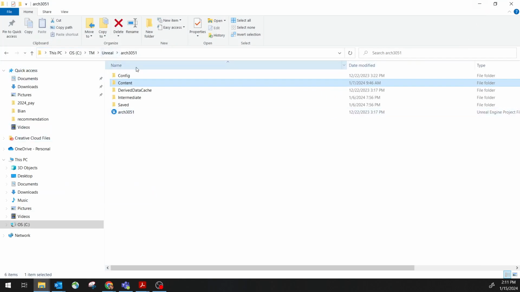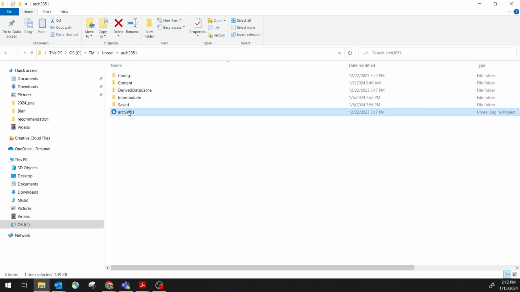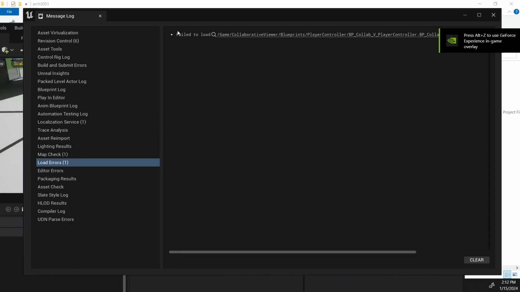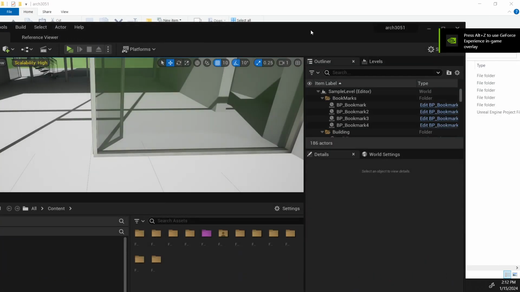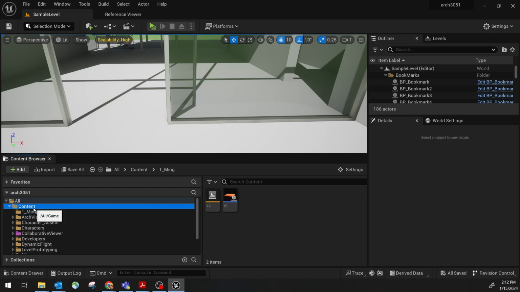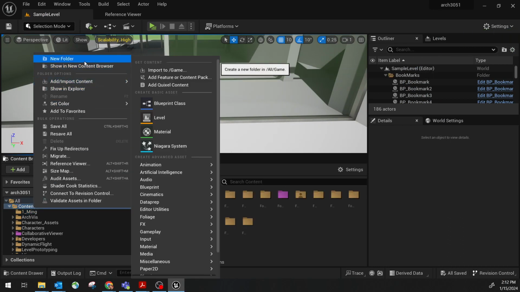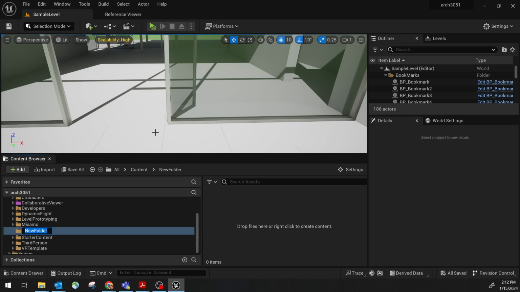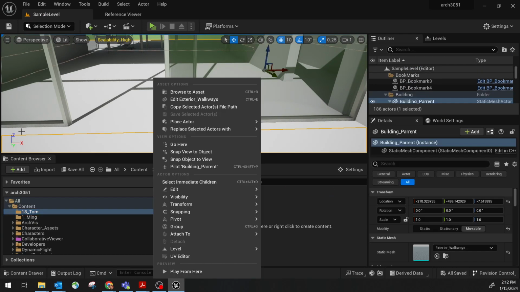Then I will open the local Unreal project. This has nothing to do with GitHub. I'm purely using this as my testing ground to try all kinds of free assets from the library. Okay, so once I run this project, let's make sure I have exactly the same folder. I will create a new folder and give it the name 18 Tom. So this is identical, right?